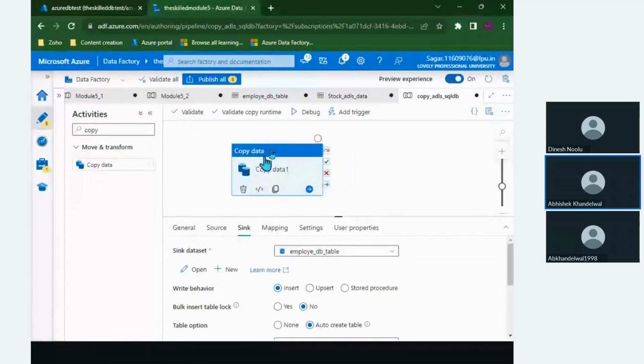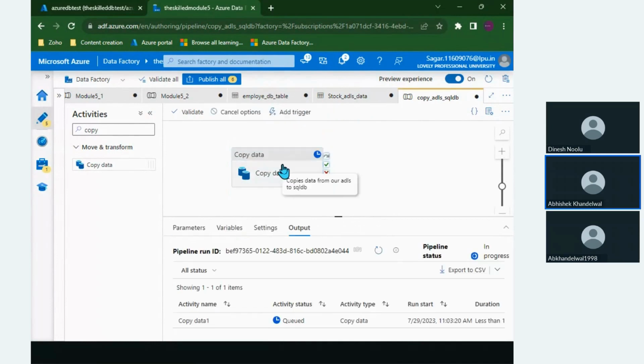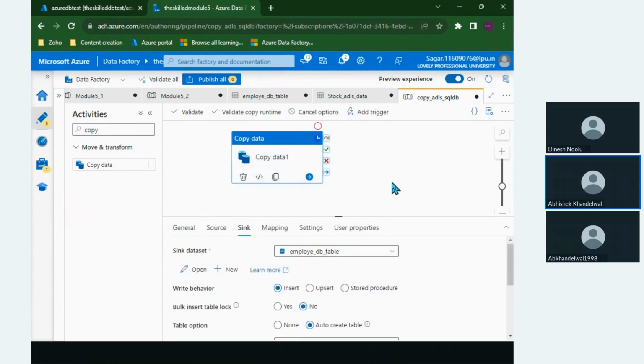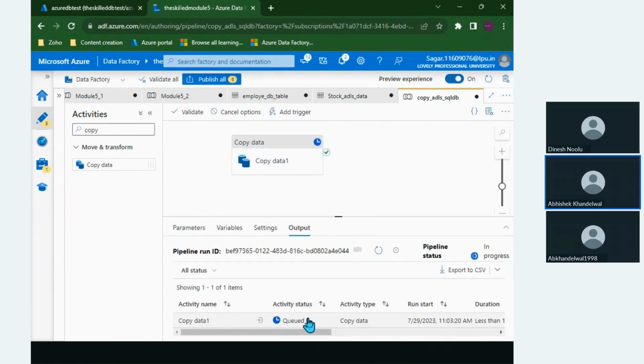Then there's an option to debug. Debug is the option to run the pipeline during the testing phase. For example, I've created this and I want to test whether it is working fine or not. So I'll click on the debug option. Whenever I click on debug, at the below section you will be able to see all the activity happening.